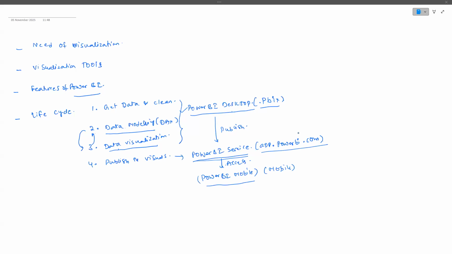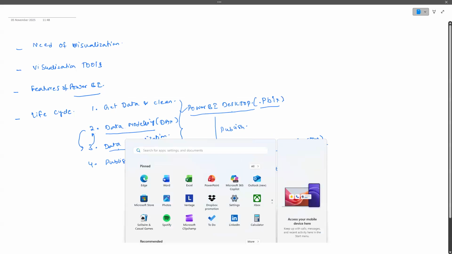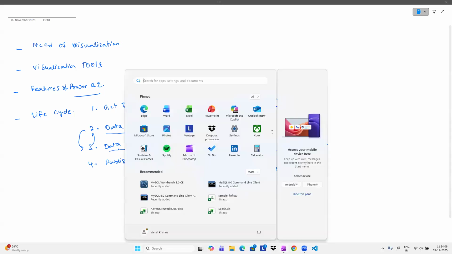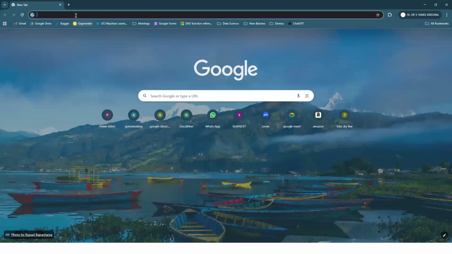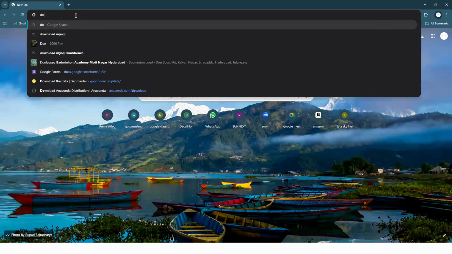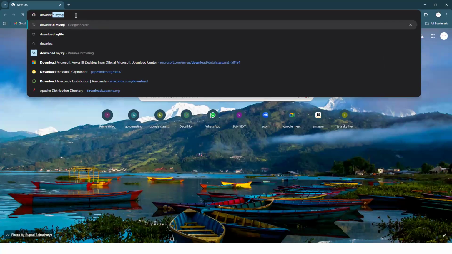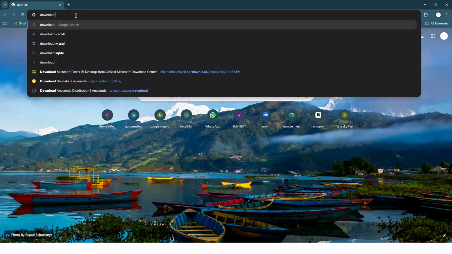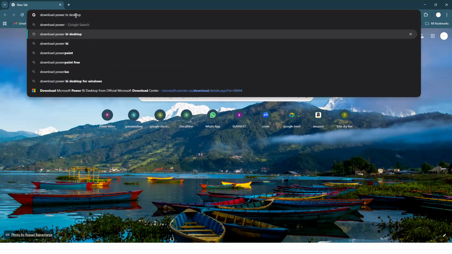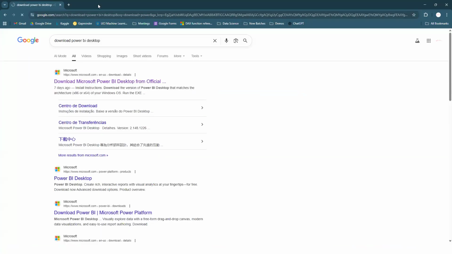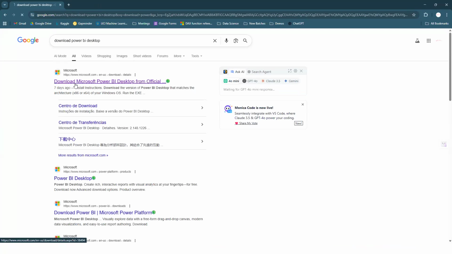Okay. So let me show you how to download and install. Very easy, guys. You can directly open your browser and simply search for download Power BI desktop. See, this is the site, the link from where you can download Power BI desktop directly, guys.